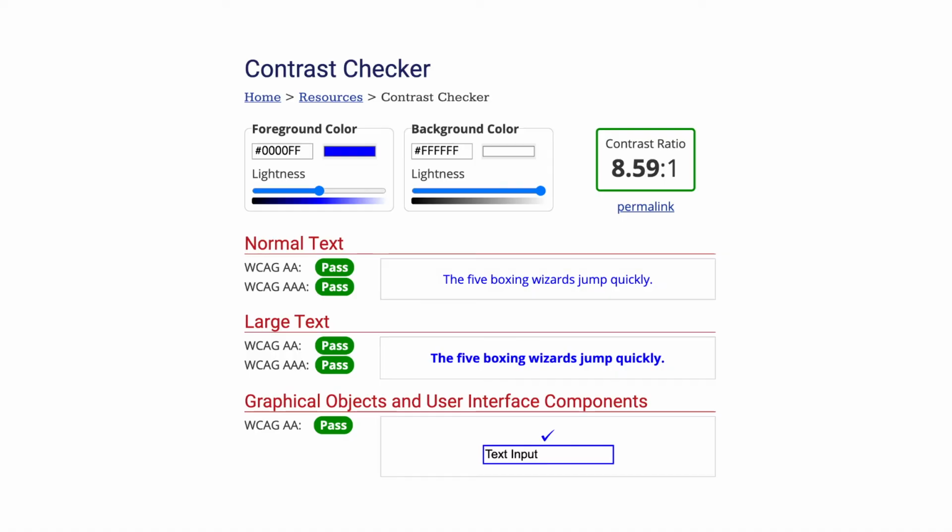When you're designing for the web, use a tool like this contrast checker. Once you add the foreground and background color, make sure it passes the test. I'll leave a link down below for this tool so you can check the contrast of your color combinations.